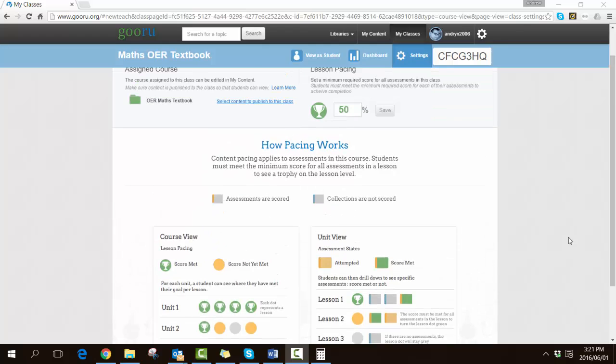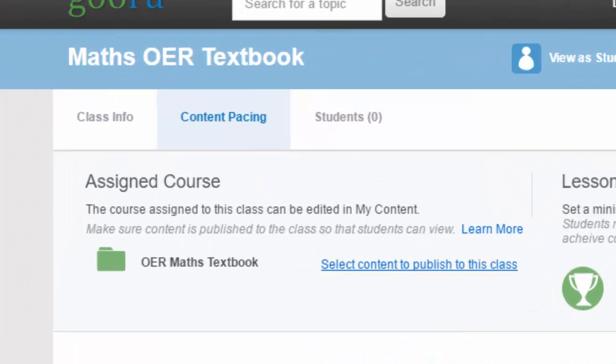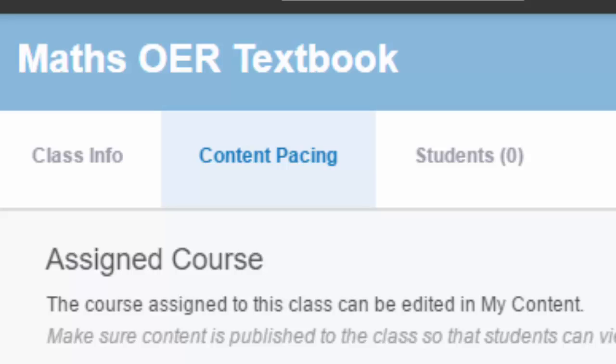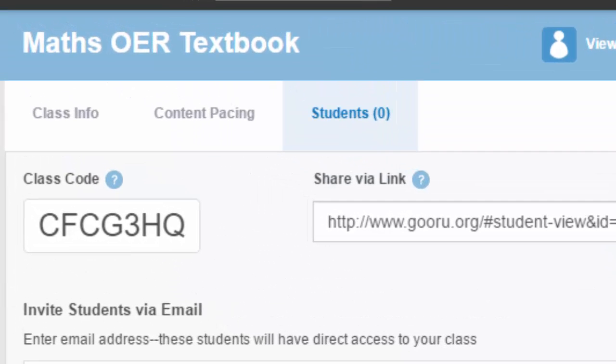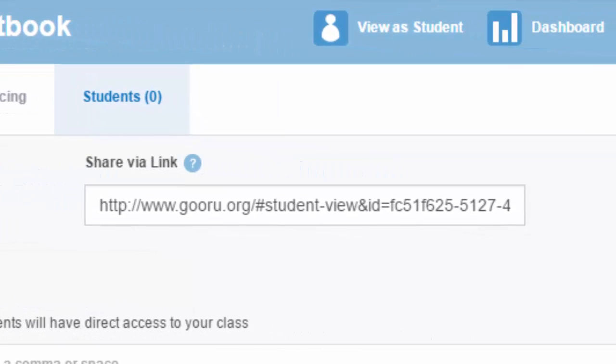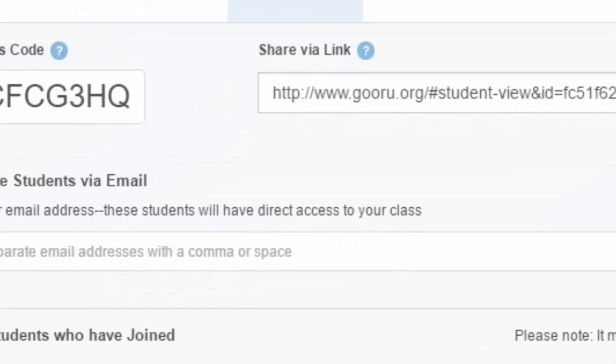The next trick is to see how students might join up. So for example, you can click on the Students button, and here now you can see the class code. CFC G3HQ is the unique code for this particular class. You can also see that Gooru supplies you with a unique URL. So if you want, you could paste that into an email and then send it off to those people who are interested in your course.